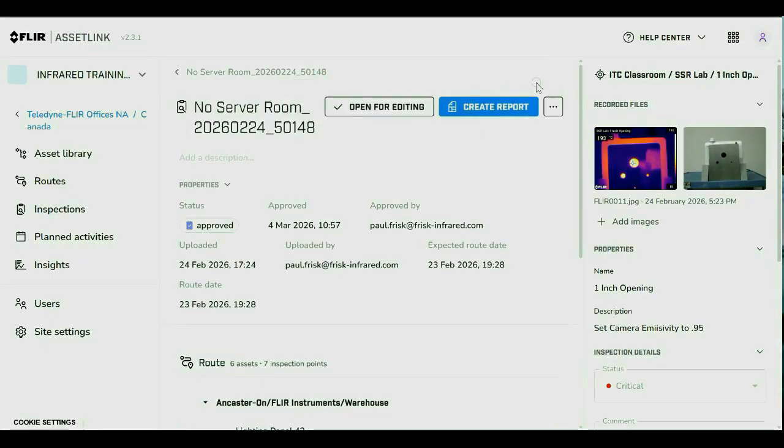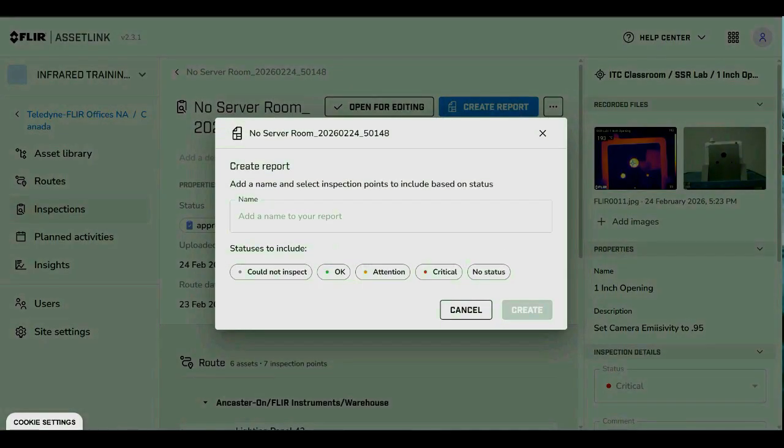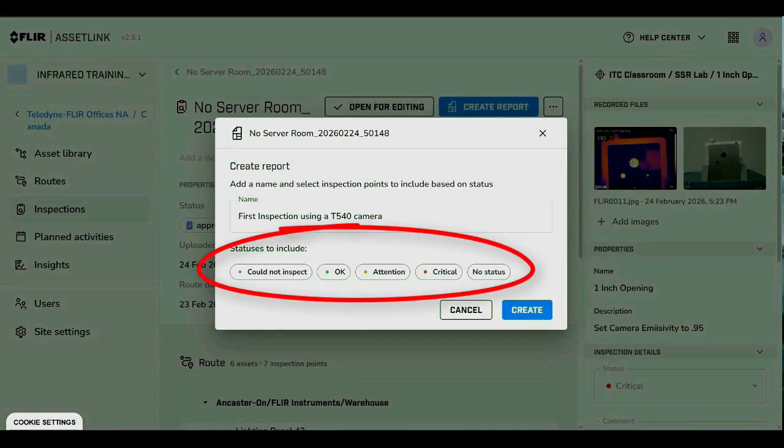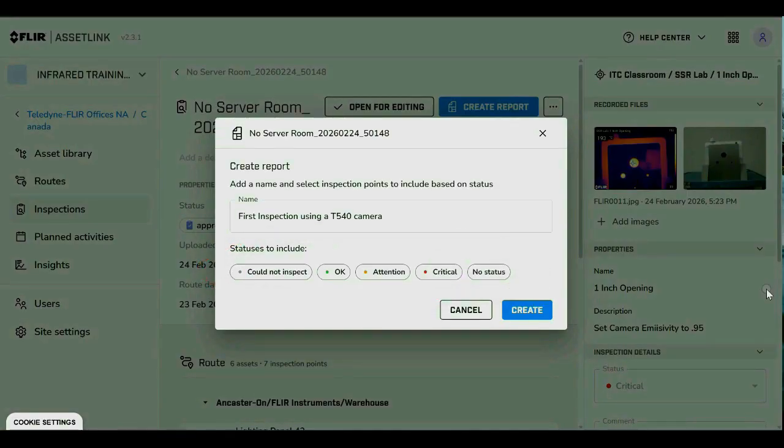First, operators should create a unique name for their report. Next, the contents of the report can be filtered based on the status of the inspection points. As an example, there may be a situation where a maintenance manager is perhaps only interested in inspection points that have been marked critical. For the purposes of this demonstration, let's include all the potential conditions. Click the Create button to generate the report.